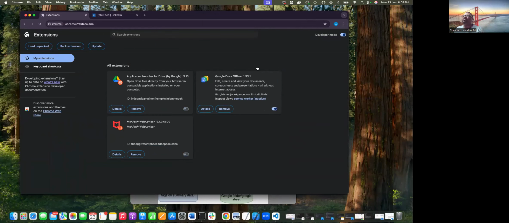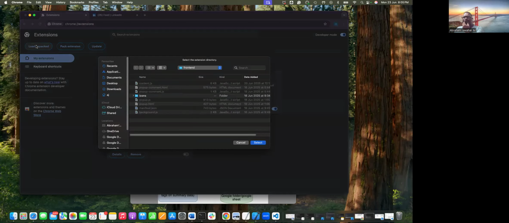It will look like this. Then what you need to do is ensure two things. One is to make sure developer mode is on, and then you just click on Load unpacked. It is basically looking for all your Chrome extension code, which is stored under the front end. A window pops up, and you need to select the folder.